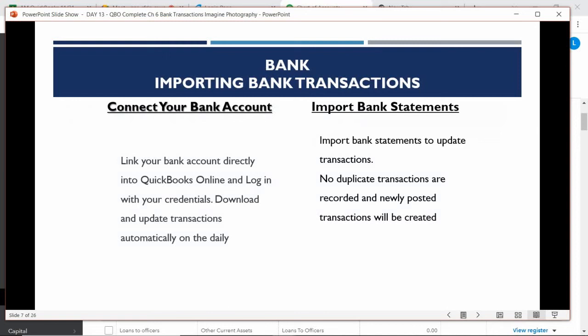But we also remember back in chapter 1 or chapter 12, when we set up our company file, you also have the ability to link in any way that you receive money, whether it's through Cash App, Venmo. Those are also going to be considered bank accounts that you can also link into your QuickBooks.